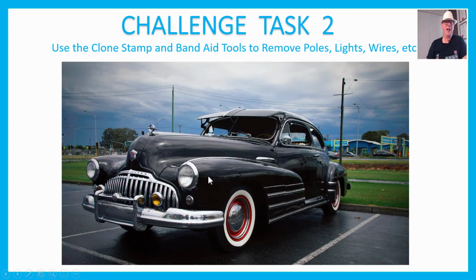Okay, so challenge task 2. Use those same techniques with the Band-Aid tool and the clone stamp tool to take out these poles and these power lines and things like that. Just get a Band-Aid tool really small to go over those bright signs and things. You should be able to clean all this background up a bit and make it look a bit better, because it will help the car stand out better. The feature here is the car.